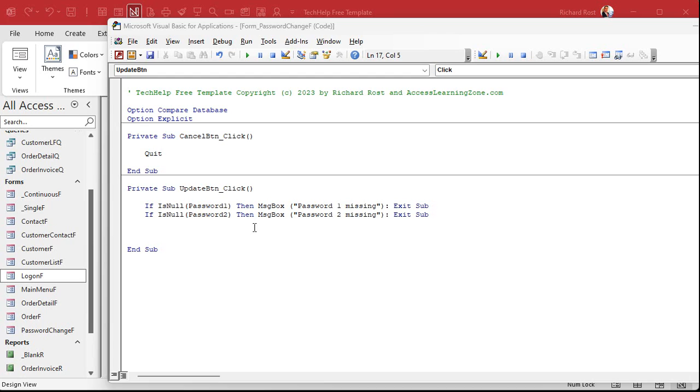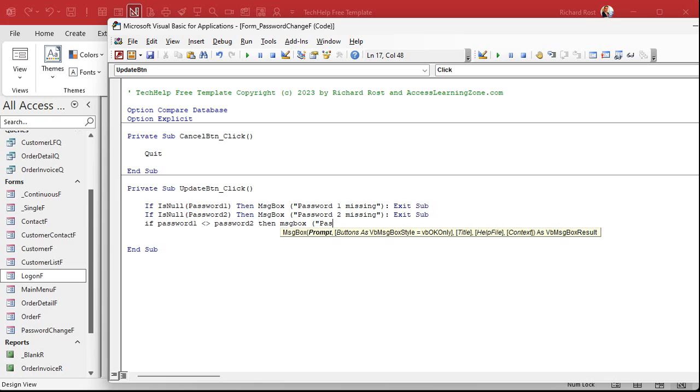And next up, we're going to check to see if password 1 is the same as password 2. So we're going to say if password 1 is not equal to password 2, then message box "Passwords don't match." Exit Sub.